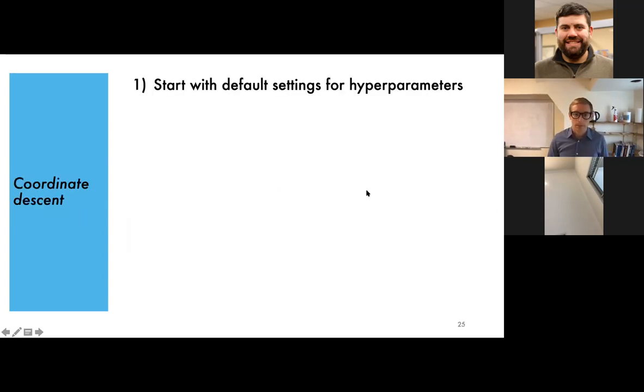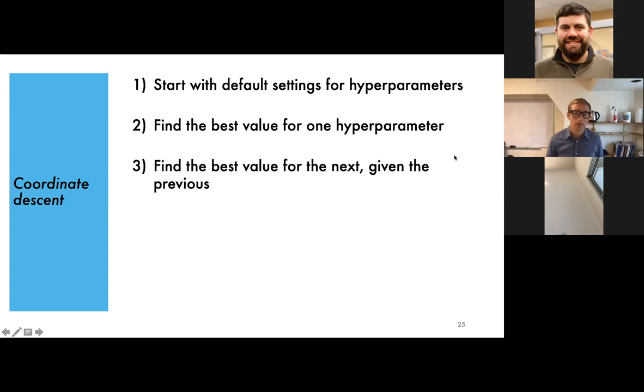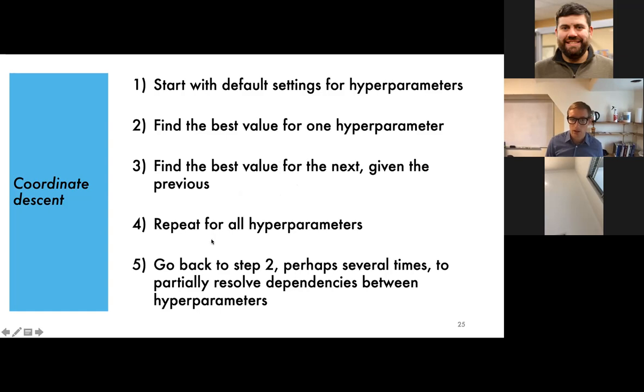So with coordinate descent, we are starting with default settings for hyperparameters and then finding the best value for one of those hyperparameters, and choosing the order requires maybe a little bit of expert knowledge for what you think is the most important hyperparameter to start with. And then find the best value for the next one given that previous best hyperparameter value, and repeating that over and over again, and then maybe going back to step two, possibly several times, to try to partially resolve dependencies between hyperparameters, because maybe the hyperparameter in step two is really related to the hyperparameter in step five.